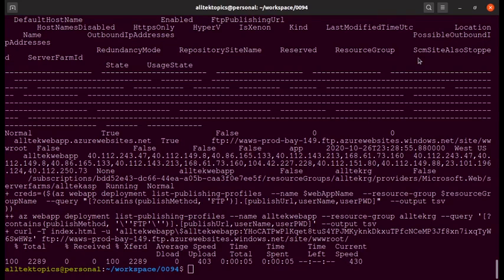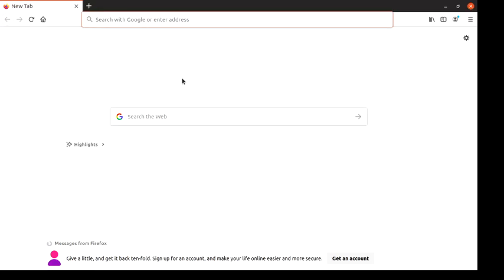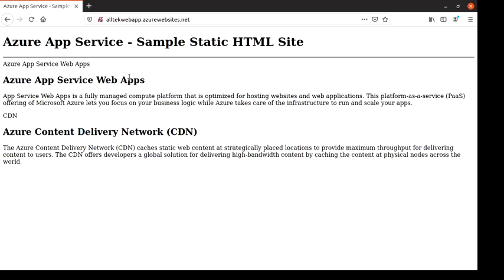Our code is published. Let's access the website in the browser. Now let's load the website. Okay, so we are able to load the website and successfully publish code using FTP to Azure App Service.